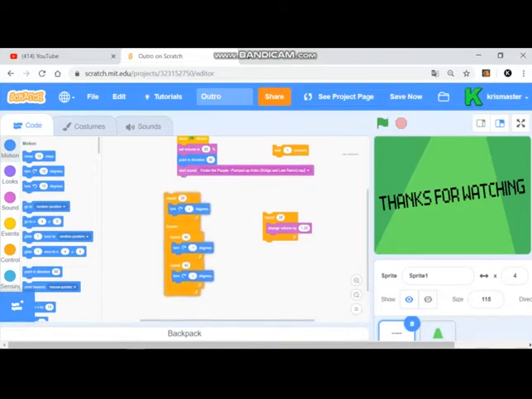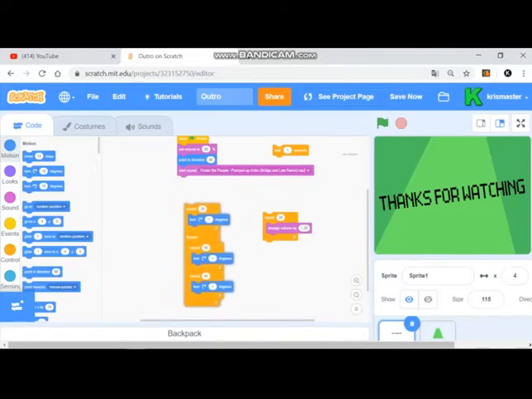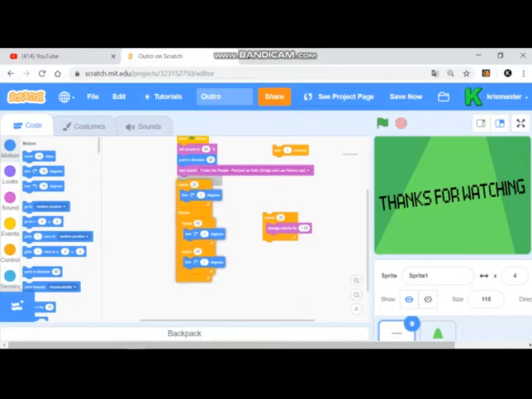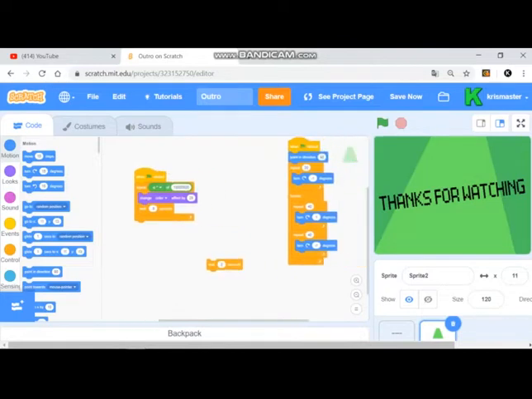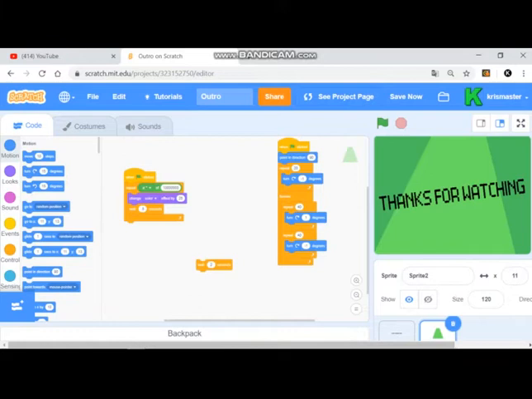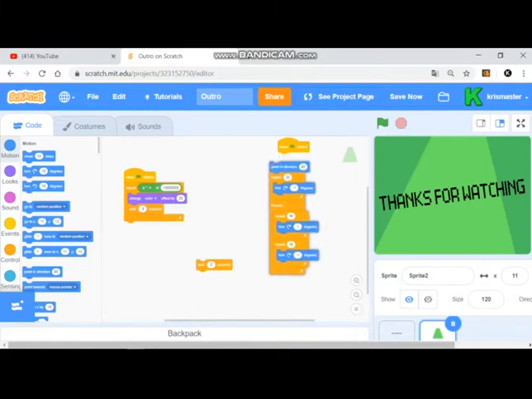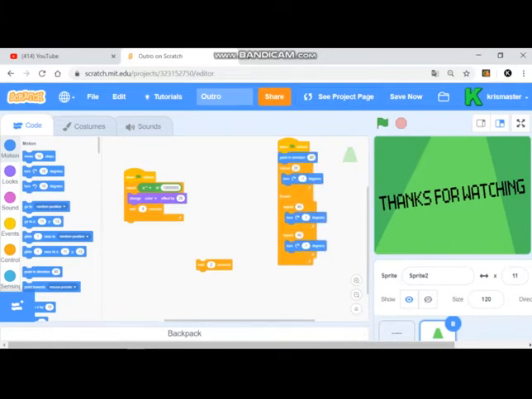The scripts here are for rotation of the thanks for watching sign. See that triangle thingy in the background? This is the rotation script. This is to change color.